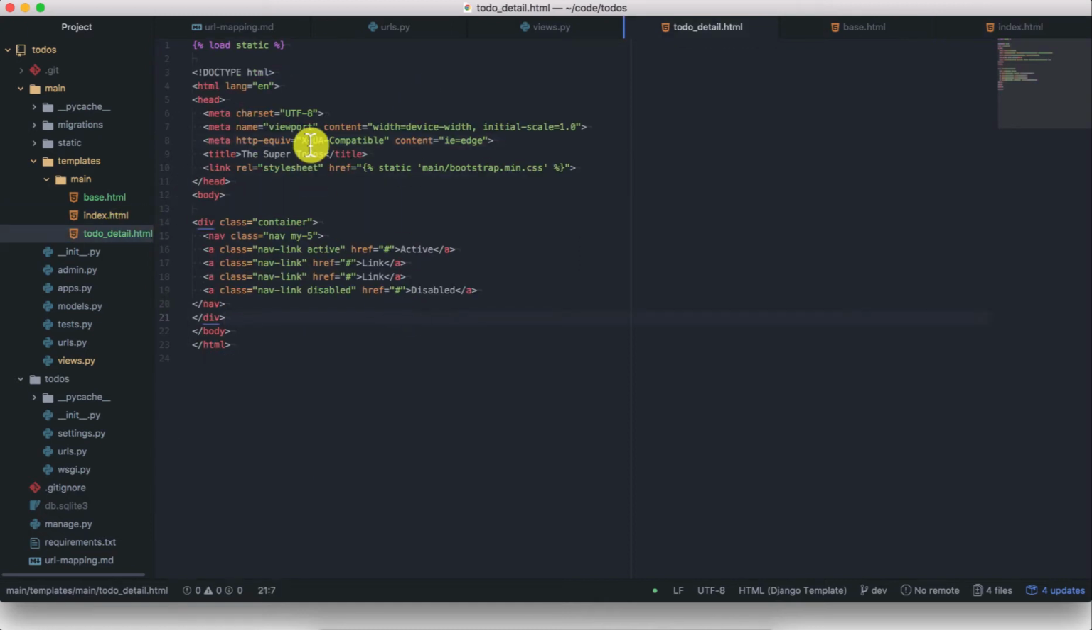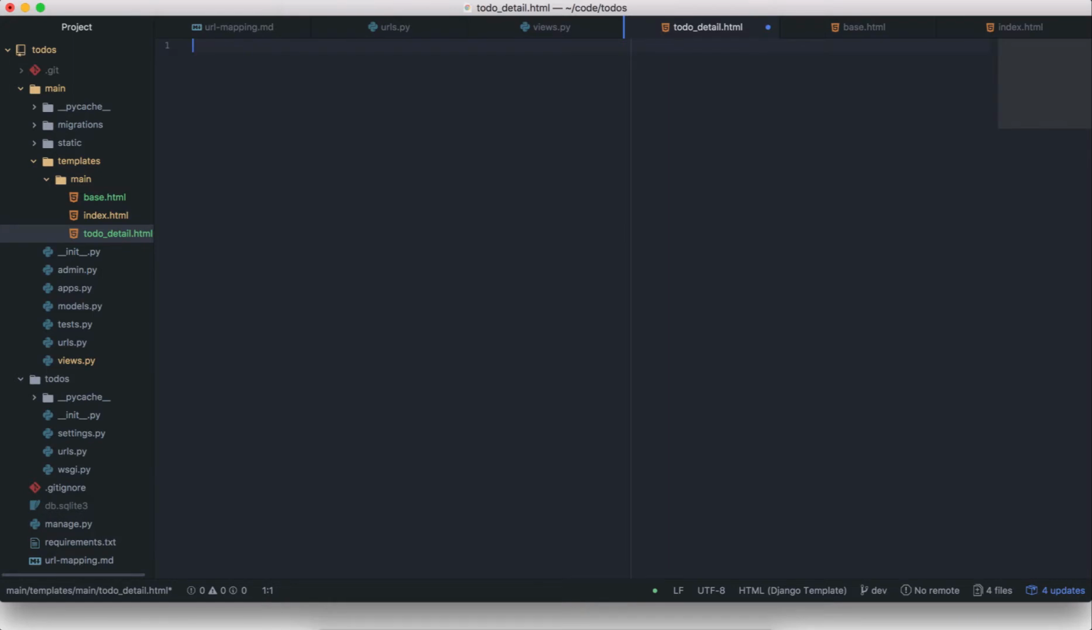So let's go to the to-do detail page and remove everything, and as we did in the index page, let's extend base.html, and let's declare the content block where we'll have our markup. Sorry, it's main content, and we'll have our custom markup in this place.